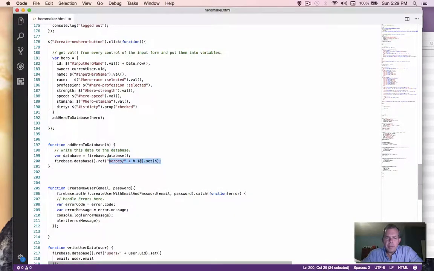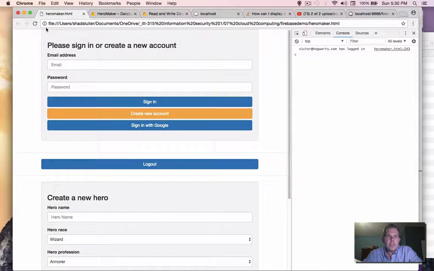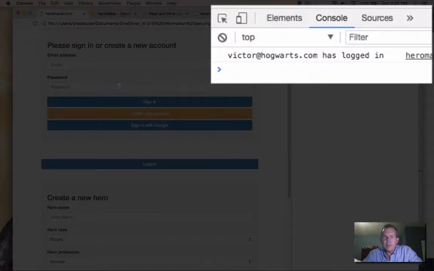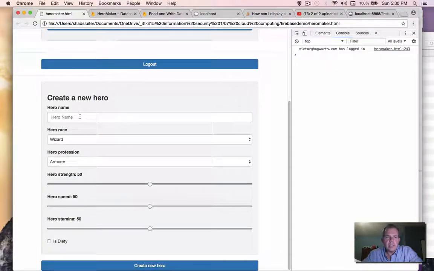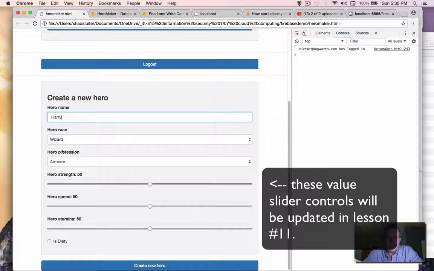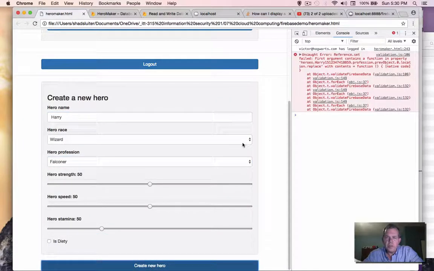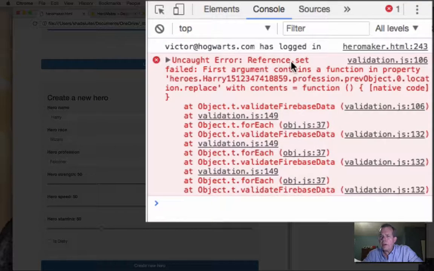I've got my object being written to the database, and it looks like I've created the object up here. Let's see if I've done any typos and see if this will work. So save the changes and refresh the page. It says here that Victor is logged in, so I'm ready to go. Let's go down and create a hero. I'm going to call him Harry. How about? And let's give him a wizard and give him a career and some strength and other options and click new hero. Oops, we've got an argument problem.